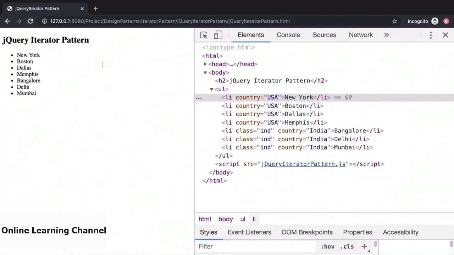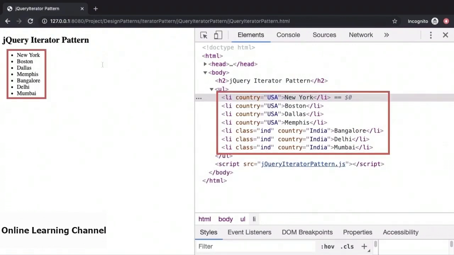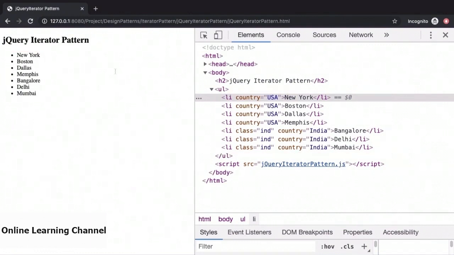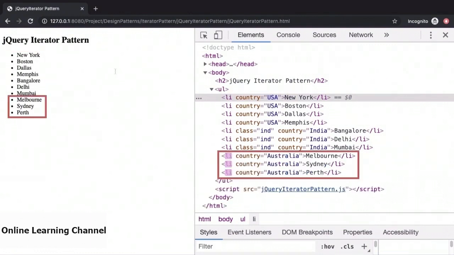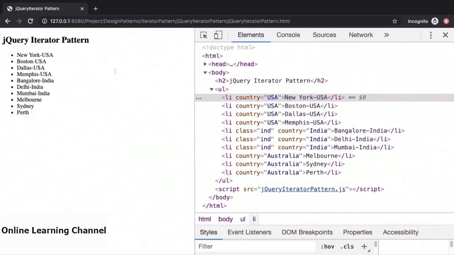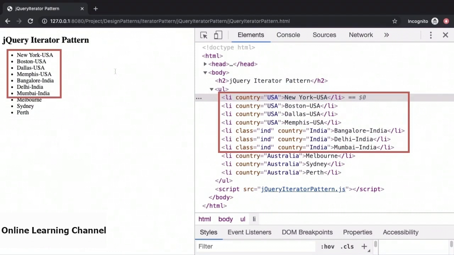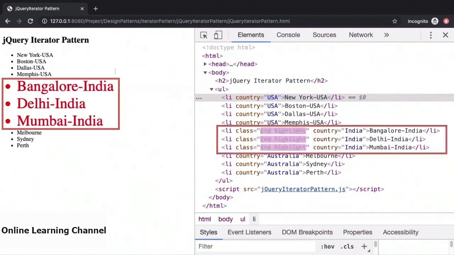Onward to Chrome, and when we hit refresh, the first 7 cities that we had on our web page will be first displayed. Then we'll append 3 cities: Melbourne, Sydney, and Perth. This happens after a timeout of 4 seconds, and after an additional second, I append the name of the country to the first 7 list items. And finally, after a few more seconds, all of the cities that are located in India have been highlighted. The highlighter has increased their font size and they are now displayed in the red color.